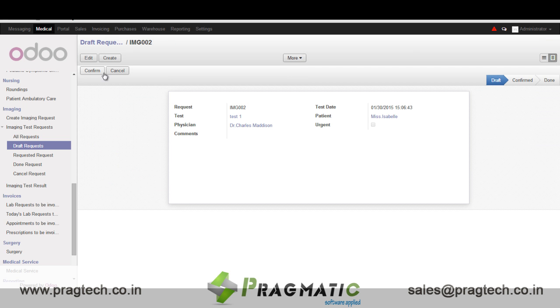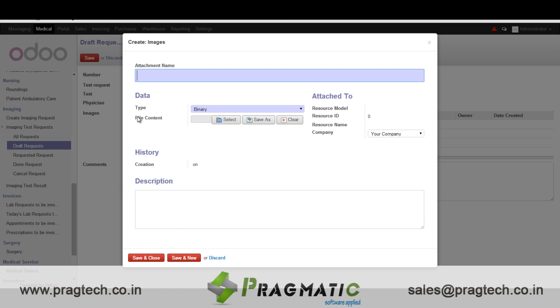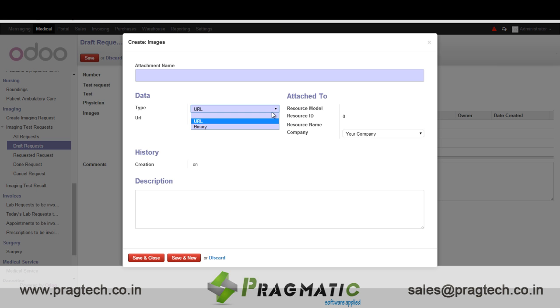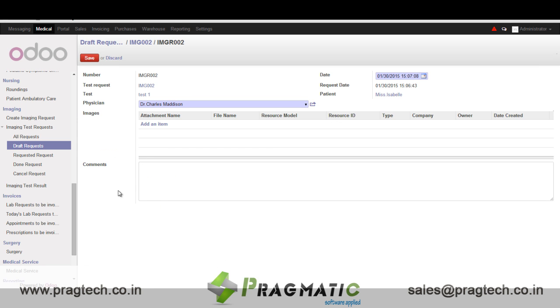This is a draft request. We confirm the request and then you create the result. In result you can create attachments. The attachment can be a URL or a binary file. In this way you can maintain the information of all the imaging tests of a particular patient.